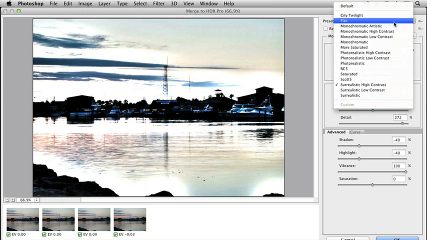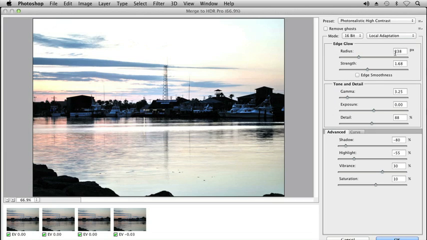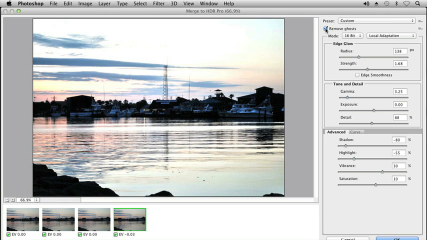Let's go ahead and choose photorealistic high contrast. And notice underneath the preset there's an option to select remove ghosts. That option is available if you had movement in your image that you could not control. For example, in this image we have the water ripples. So if I check remove ghosts, you'll notice that it brings back some of the ripples, which actually gives a little bit more detail and a little more composition to our image. It makes it more attractive. So I'm going to go ahead and go with that, and you'll notice now the preset is custom again because I went ahead and selected remove ghosts.